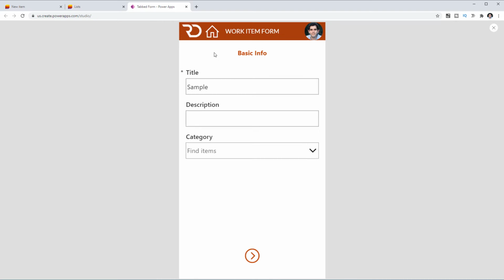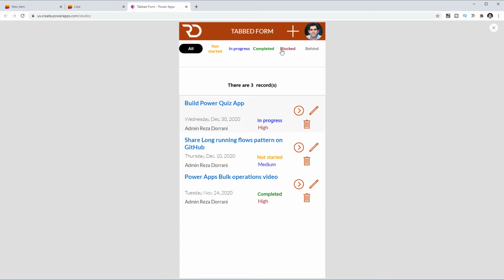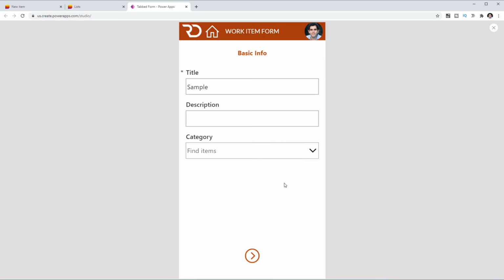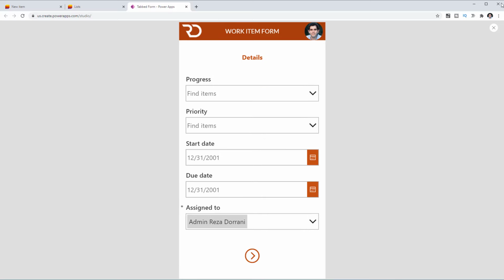So if I play this app, the user now has an option right here to go back to the home screen. Now this is the first screen. And in my case, as you can see, the title is sample that I had entered. The description, category, and I have the icon which I can click because I've completed all the mandatory fields for this part of my form. I can click on next. It takes me to the next part of my form.